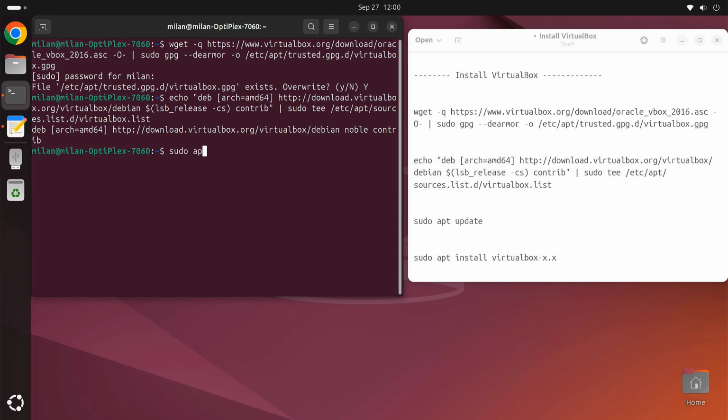Now, let's update your package list to include the newly added VirtualBox repository.